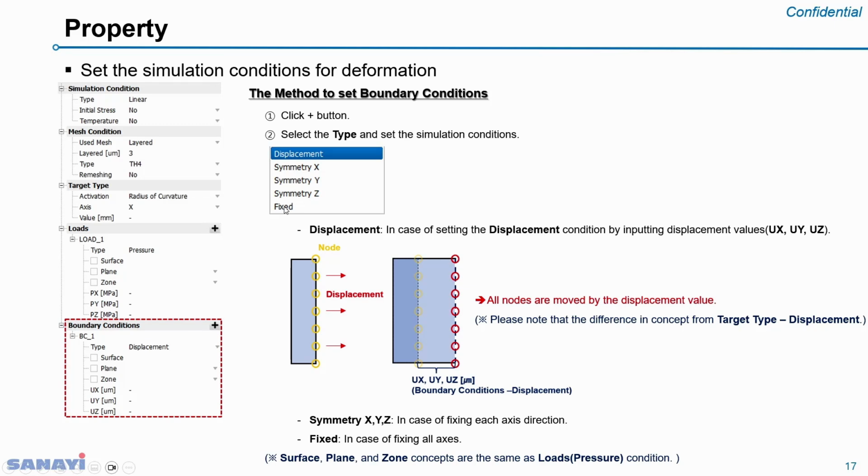Fixed is fixed for all directions, and symmetry x, y, z is only fixed for each direction. For example, symmetry x means that it is fixed for the x-axis and free for the y and z axis. Surface, plane, and zone are the same as loads condition.